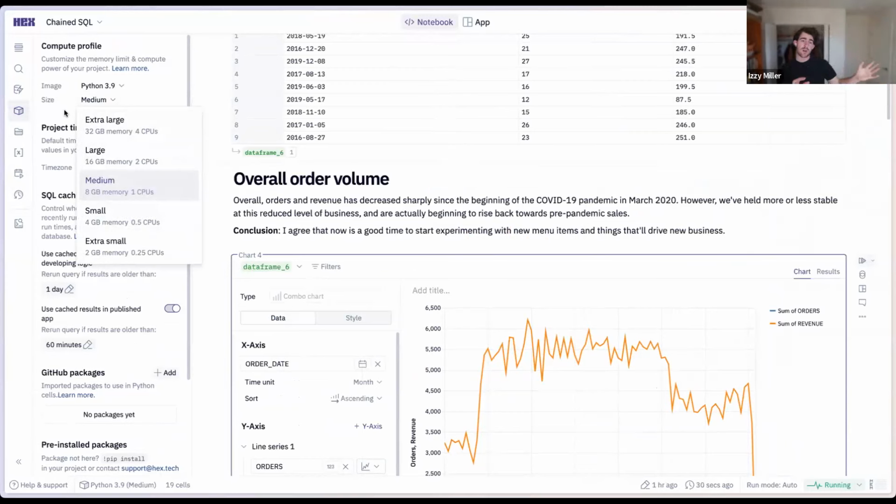Because in order for it to work using data frame SQL, the data needs to be returned all the way into memory. So I would say 32 GB is probably the upper limit for working with data frame SQL, just because that is the size of our notebook kernel memory. But again, you can always use query mode.